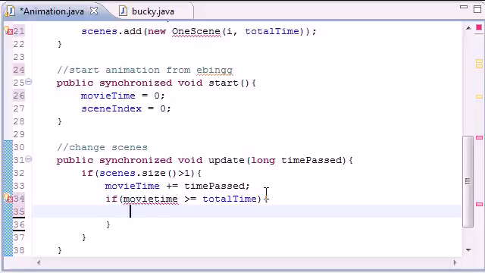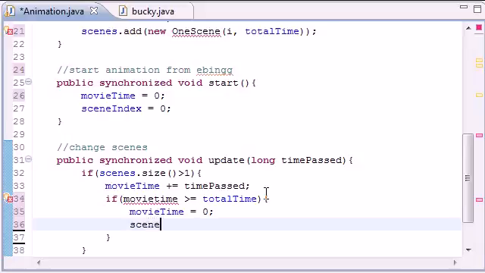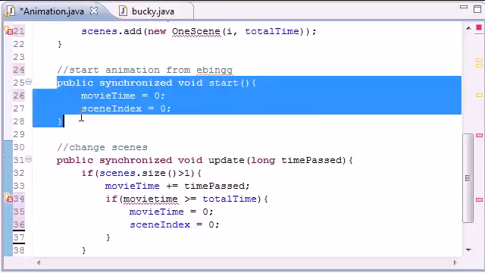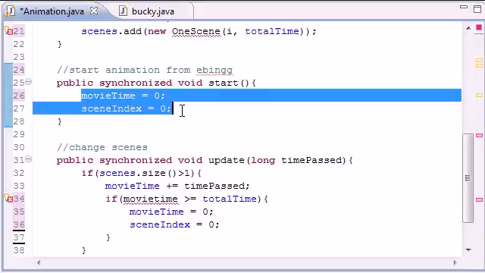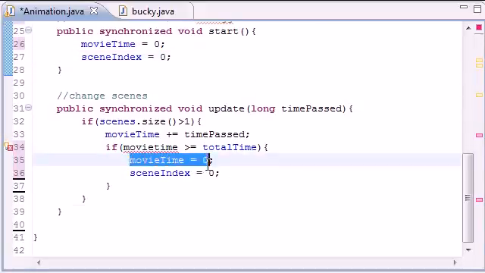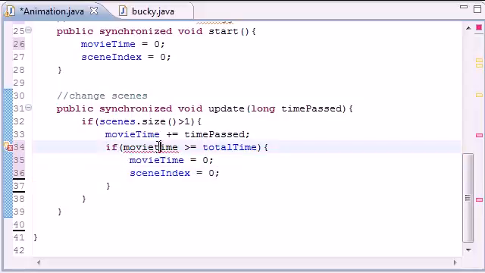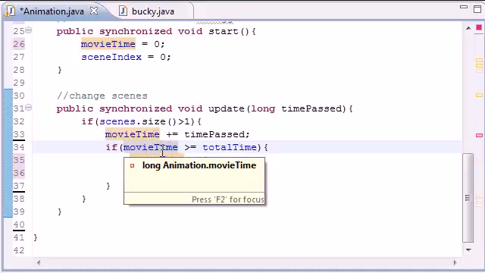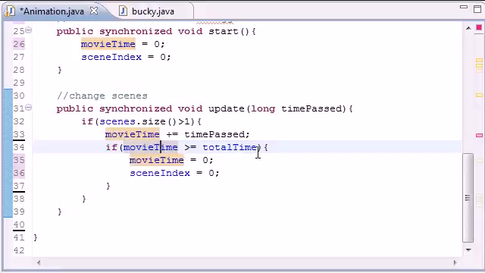So let's go ahead, and what do we want to do to restart our animation? Let's put movie time equal to 0, and also scene index equal to 0. And if you look up here, this is pretty much doing the same thing. This is going to happen when you start your animation for the very first time, and when it's running and you need to restart it, this is how you do it. And that needs to be capitalized like that. So pretty much when the animation gets done running one loop, restart the animation again, and do it until it gets to the total time, then your movie's going to be over.